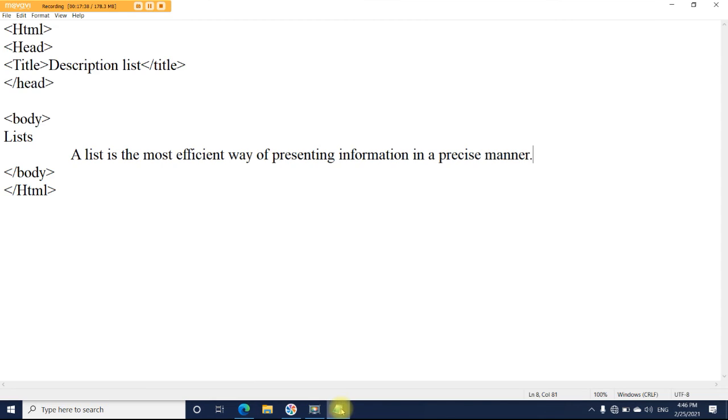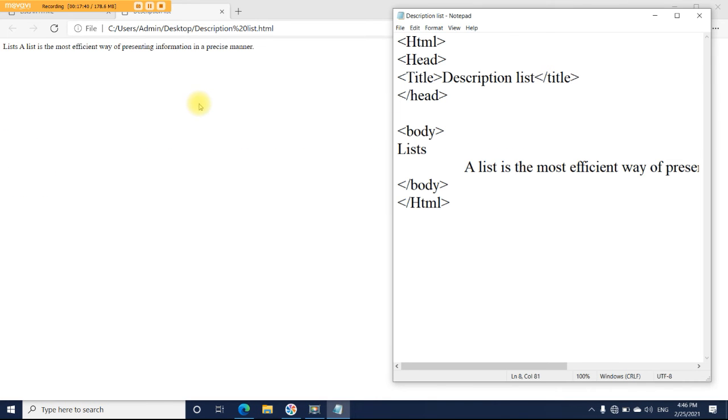See children, look at the code and look at the output. What code we have written? Here we have written lists in one line. After that we have pressed enter, given a tab, and written: a list is the most efficient way of presenting information in a precise manner. Right? So now look at the output. What output are we getting? We are getting list, and immediately after it, a list is the most efficient way of presenting information in a precise manner. It is not on a new line. Again, it is not having tab space.